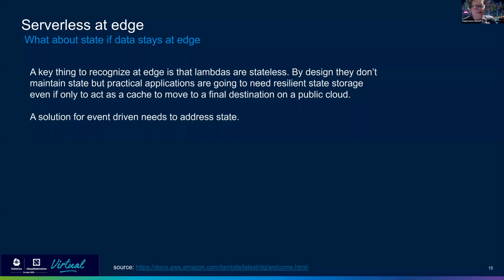So the other thing that I'm concerned about with serverless at Edge, if you're not ultimately just feeding a data pipeline all the way up to a public cloud, is that Lambdas by design are stateless. They don't maintain state, yet from the aerial view, any practical application is going to need resilient state storage, even if it's only to act as a cache as the data moves to a public cloud. And I say that because if you can guarantee a continuous pipeline to the public cloud that never breaks, where you never have network outages, fine.